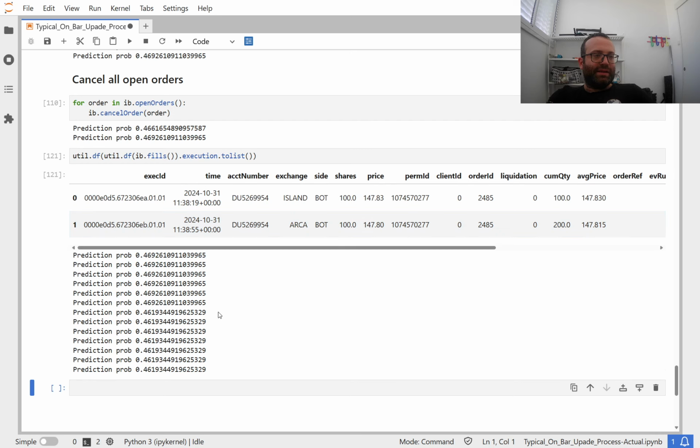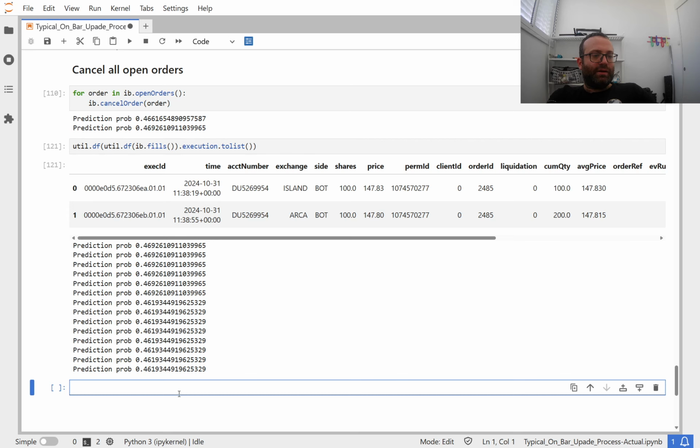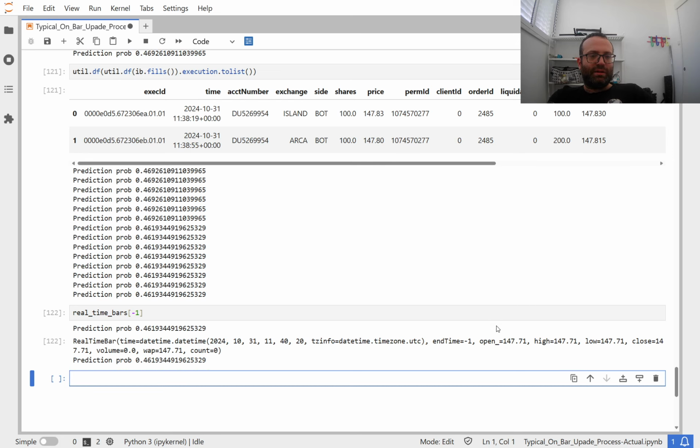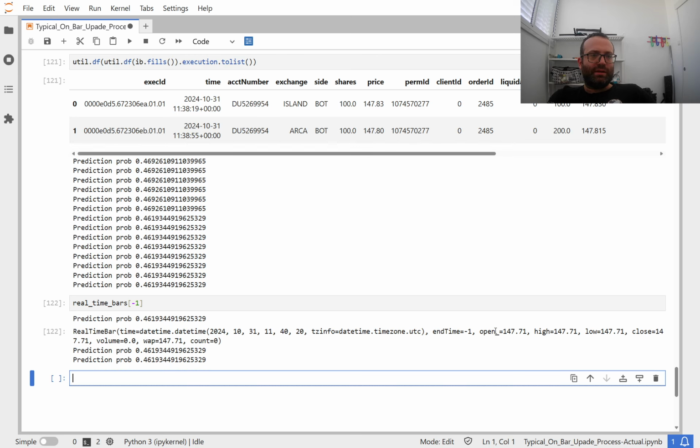I made it 10 cents apart, right? So if I do, I have real time bars -1. Let's just see what the actual price is. So we're at 147.11, and we're trying to get, oh, we should have our stop order soon, right? So what are our open orders?